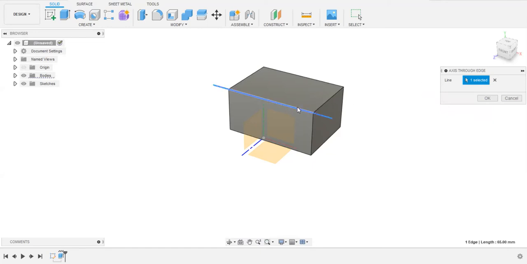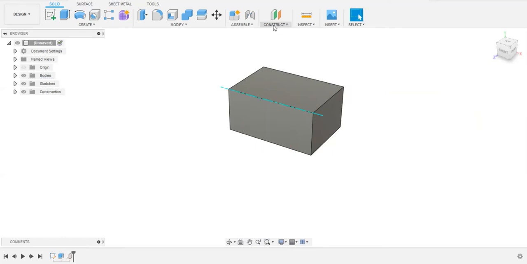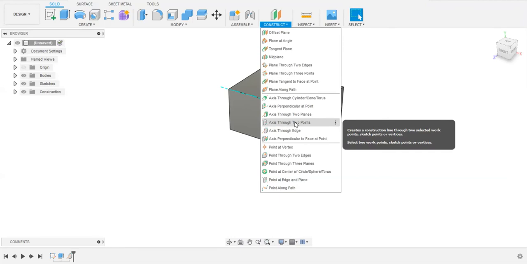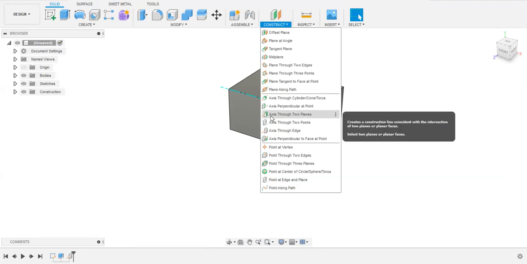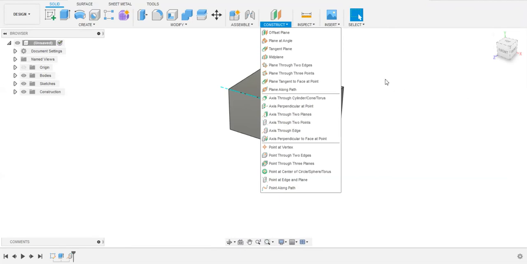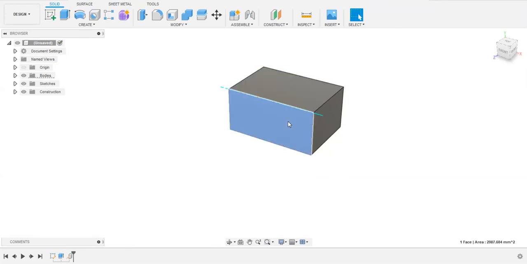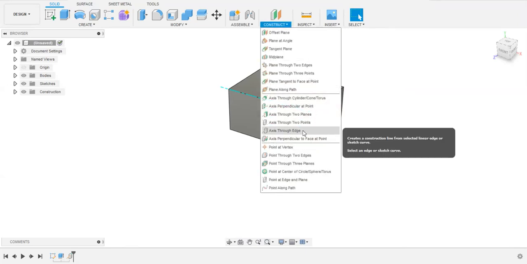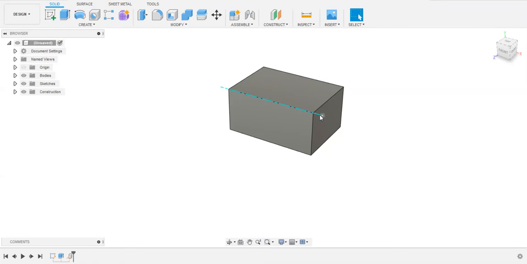If I select this edge, I get an axis. You can also create this axis with these two planes. By selecting axis through two planes, you can create this axis. Select this plane, and it will automatically create an axis at the joint of these two planes. So this is the best way. Axis through edge is the best way to select an axis then and there.